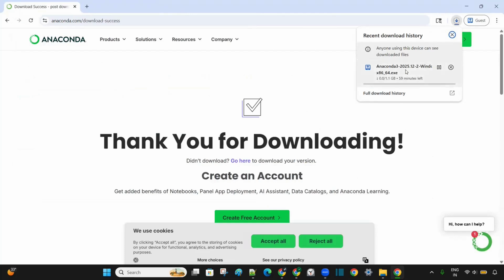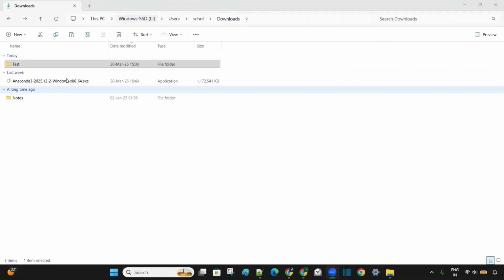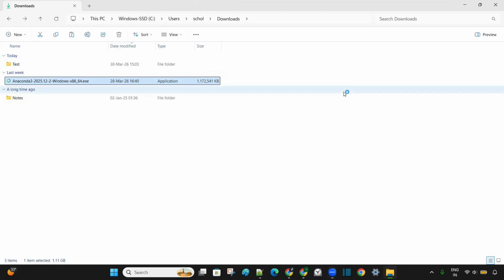So now the download has started. The exe size is around 1.1 GB. Wait for the download to complete. Once the exe is downloaded, go to the location where the exe was downloaded and double click on the exe to install Anaconda.